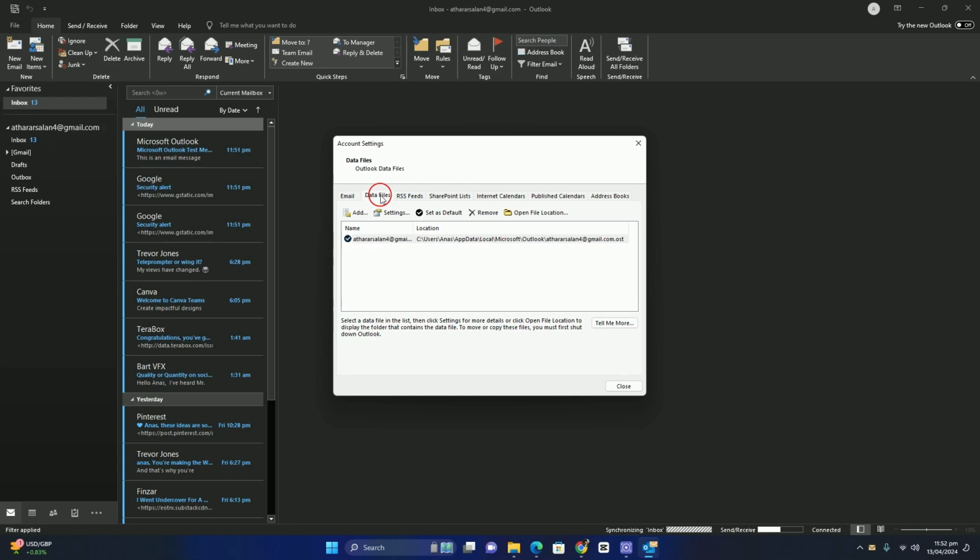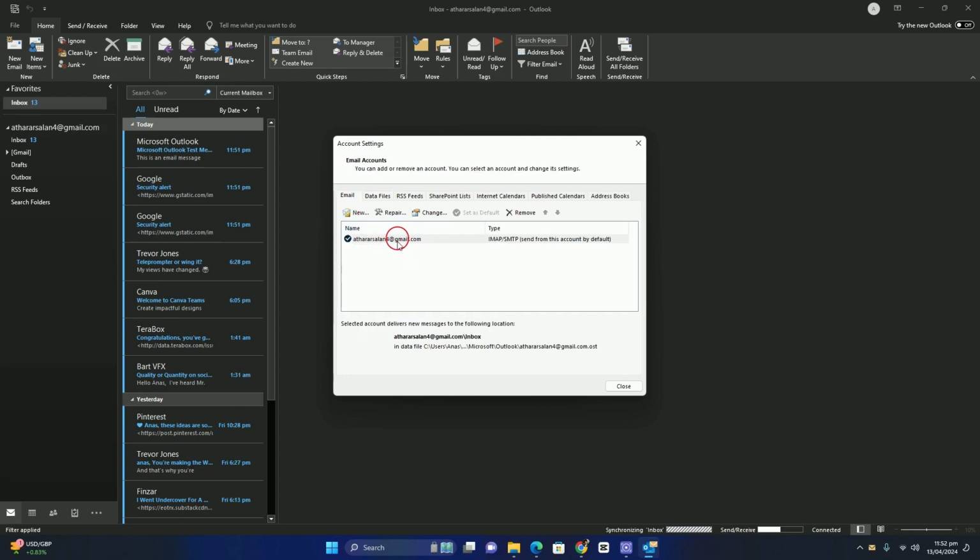After clicking on Data Files, you will see there may be lots of accounts connected. You simply make sure you select the specific or current account which you want to remove. Here there is only one, so I am selecting that one.